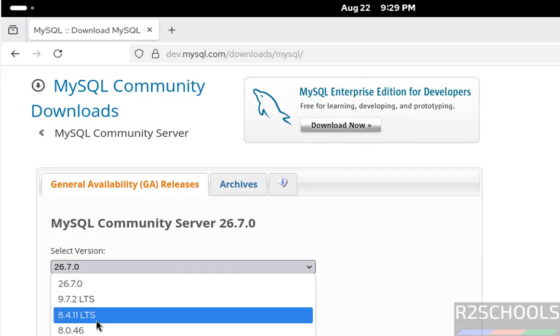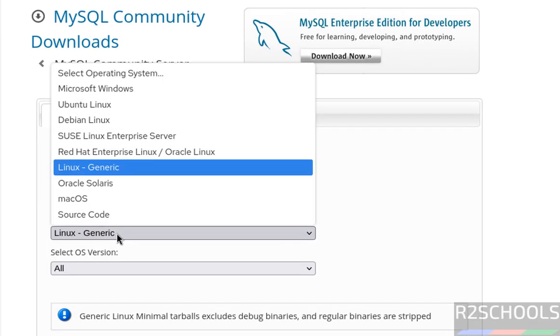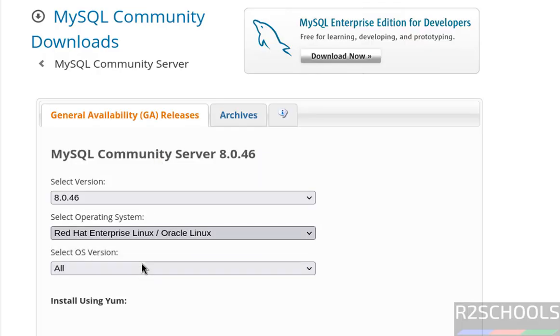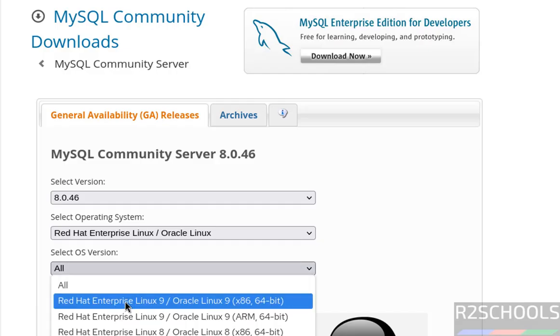Then select the version. See, here we have the latest version 8.0.46. Then select the operating system, Red Hat or Oracle Linux. Then select the version. See, here we have up to 9, but we don't have 10. But select the latest version from this list.